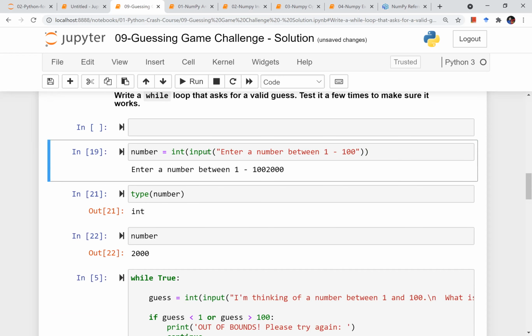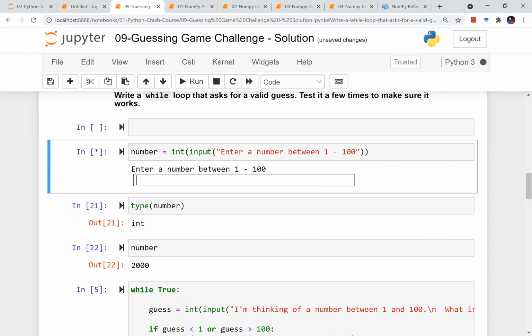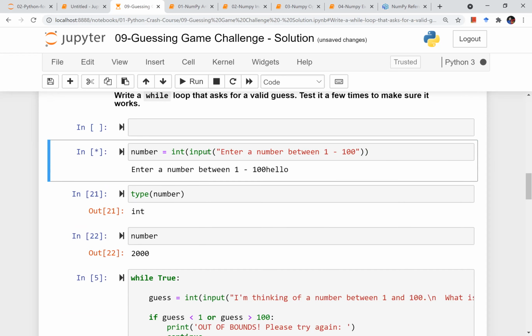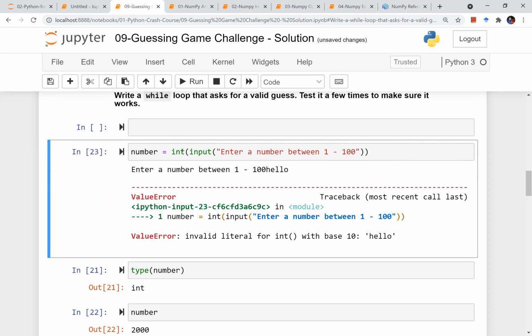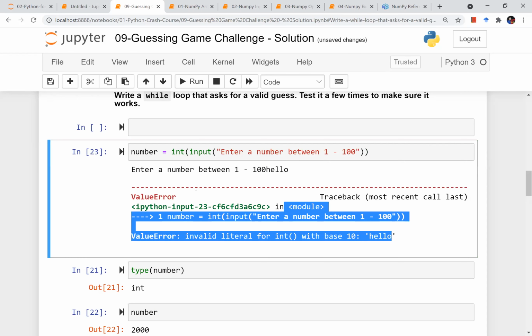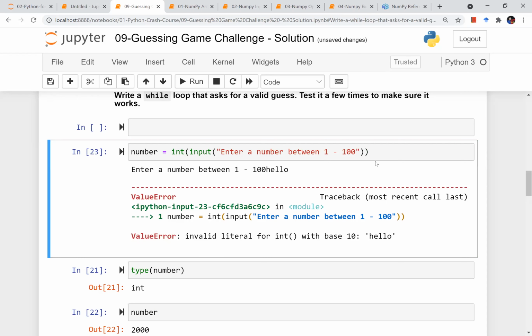Now if I run it again and enter a string, say hello, it will be an error. Why? Because this function int cannot convert hello into an integer. That's why it will fail. So this can also work like a safety net for us, right?